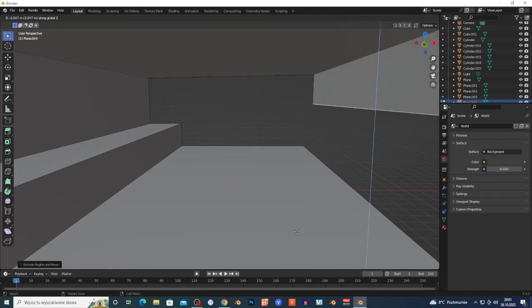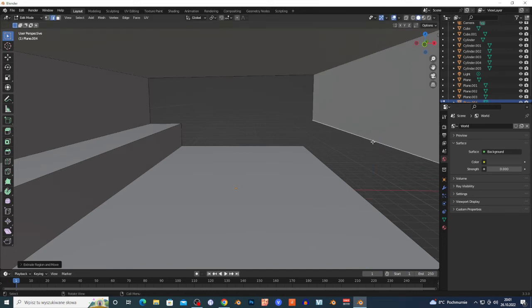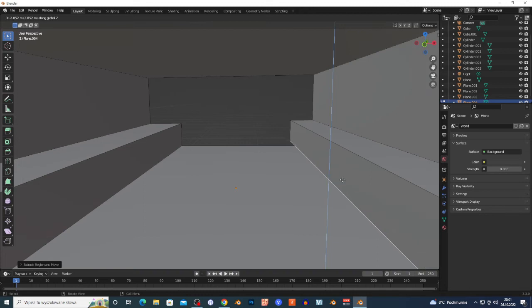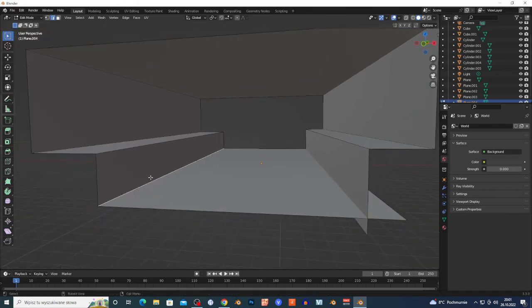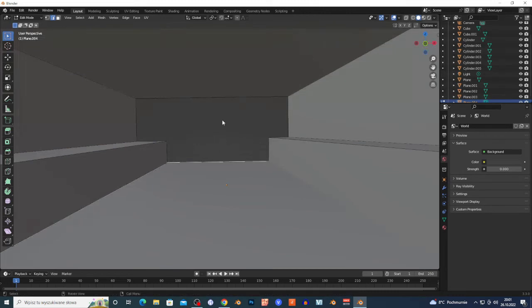E Z, something like this, to add the wall. E X to add more detail, maybe right here. E Z to add the ground. That's it. E X, E Z. Just hold this edge and you can play around with it. You just create the basic shape.